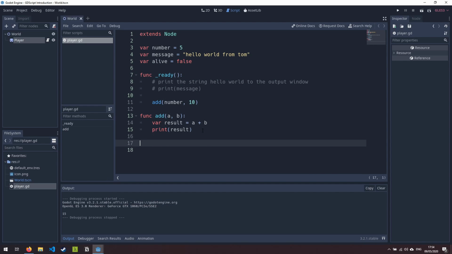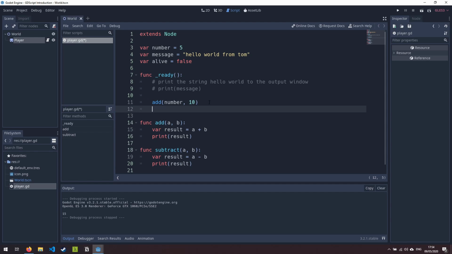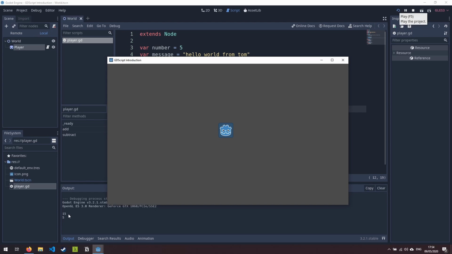So we can define another function, func subtract. And I think you're starting to get the picture now. So we have A and B, and we can say var result equals A minus B. We're going to print that result out to the screen as well. And we're going to call it here, subtract. And you'll see that the auto-completion is actually noticing the way our function has been written, and it's giving us some auto-completion there. It's saying that we want an A variable and a B variable. So we're going to say 10 and 5. We'll run that, and we expect it to say 15 and then 5 because it's calling both of those functions, the add and the subtract, in sequence. So we've got 15 and 5.